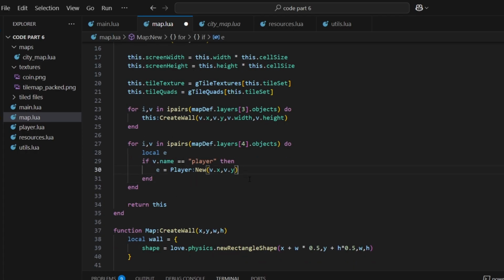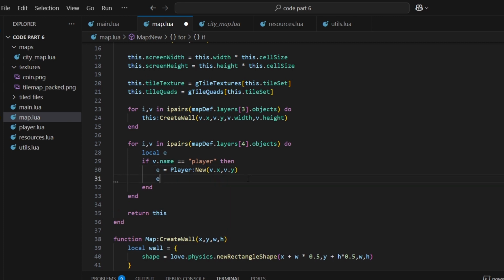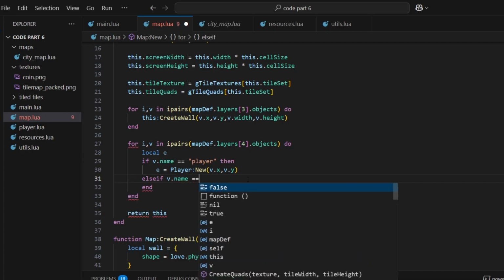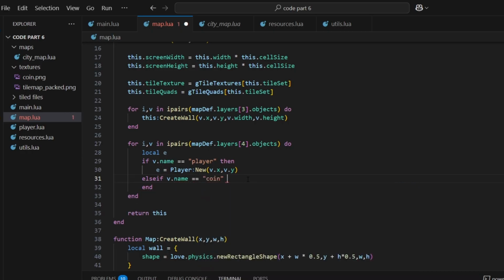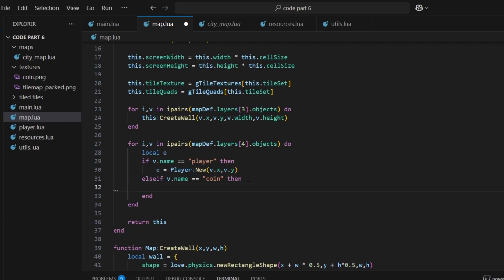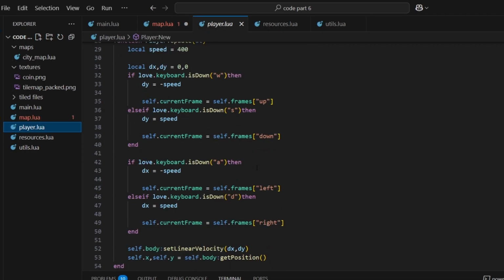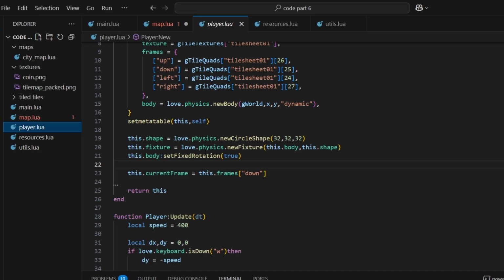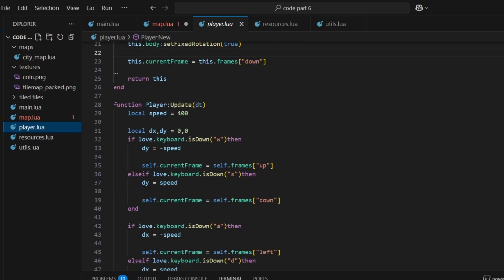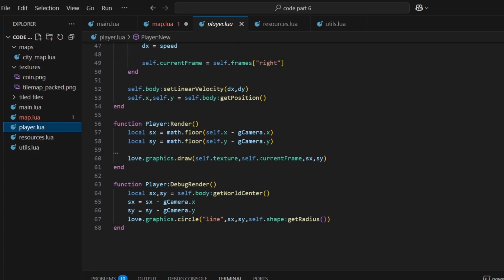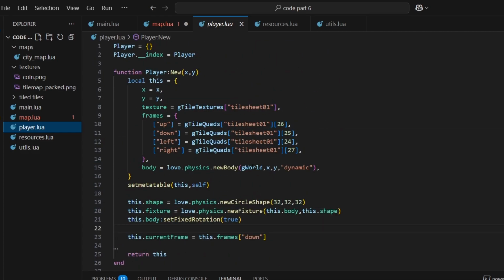But the other thing we can do is add the coin, so I can do else if v.name equals coin, then e equals, well, we don't have a coin object, right? If you remember, we just have this player, and this player is its own table object. And using the metatables, we have all of these functions attached to the player. We don't have anything like that for the coin.